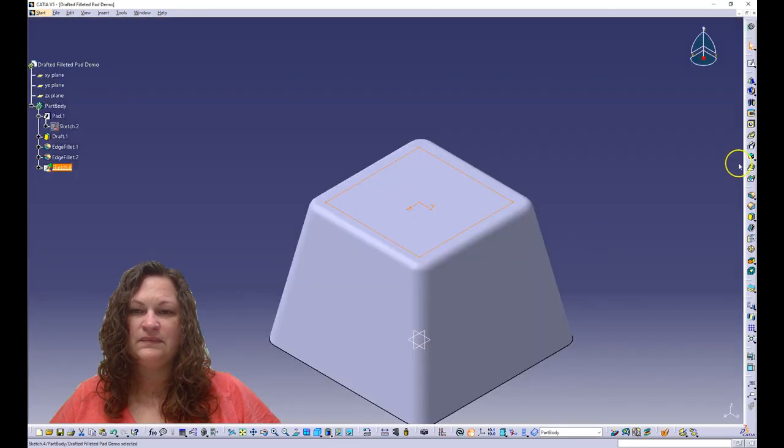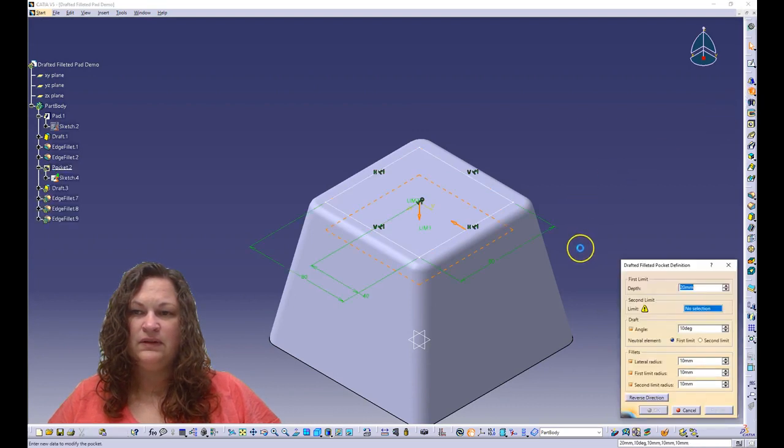Exit the sketch. And then enter into the drafted filleted pocket. So here we're going to select the depth. I'm going to set it as 20 so you can see what happens.